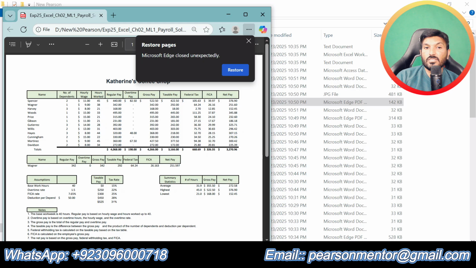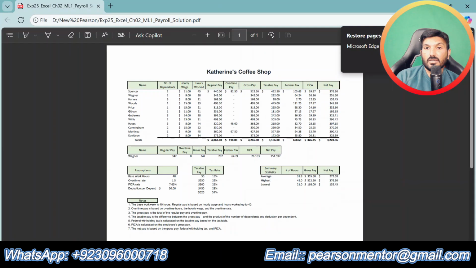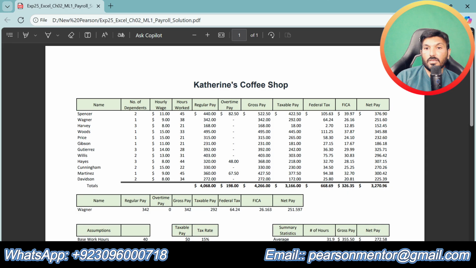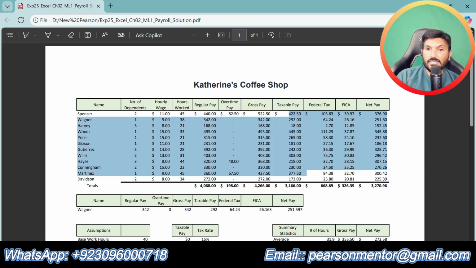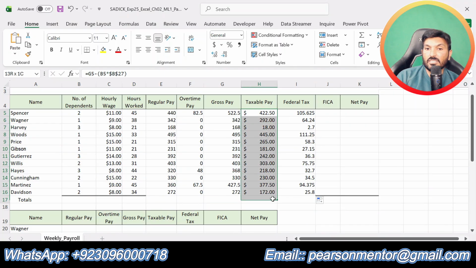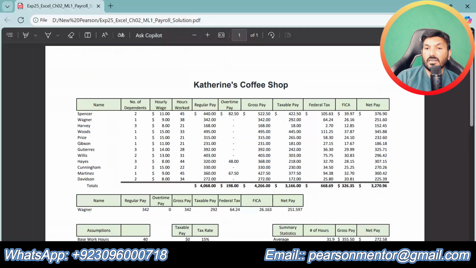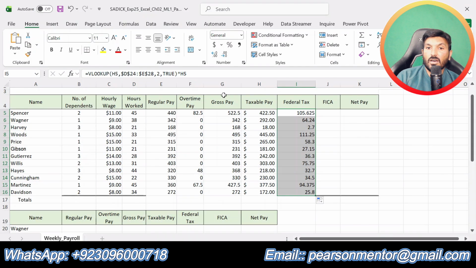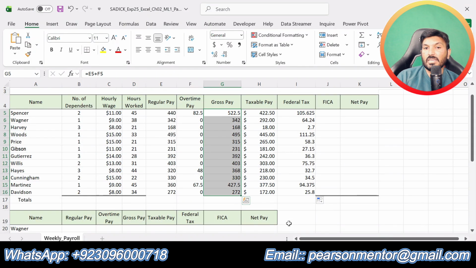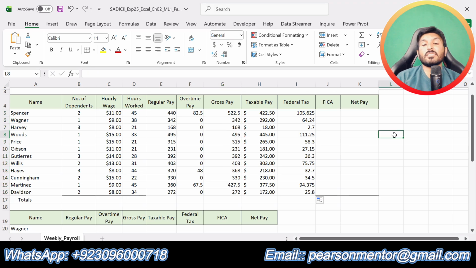So now this is the solution file, and you can see that our solution file is exactly matching the figure. So now you can see the result here. We calculated the taxable pay, so our taxable pay results are matching. Then we calculated the federal tax. Our federal tax results are matching as well. Our gross pay results are matching. That means I have done these steps correctly.